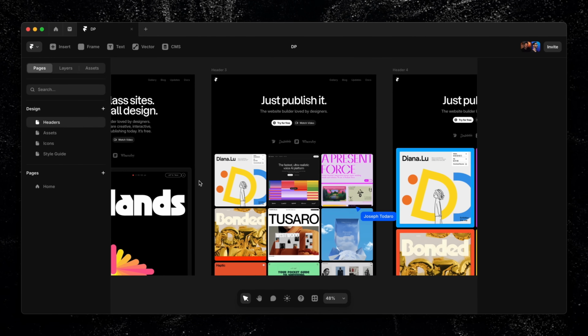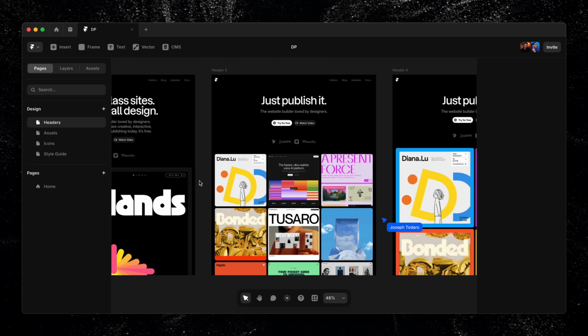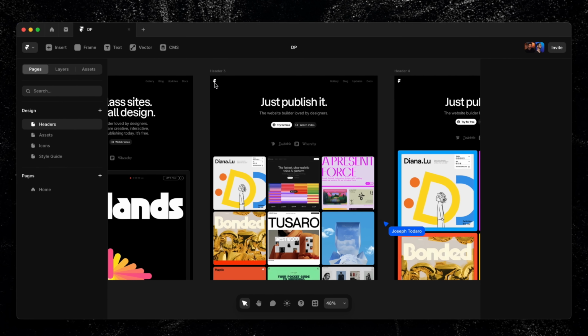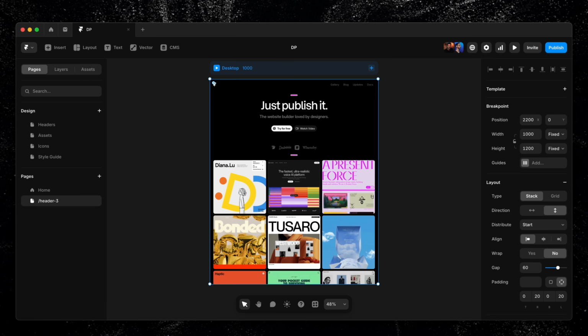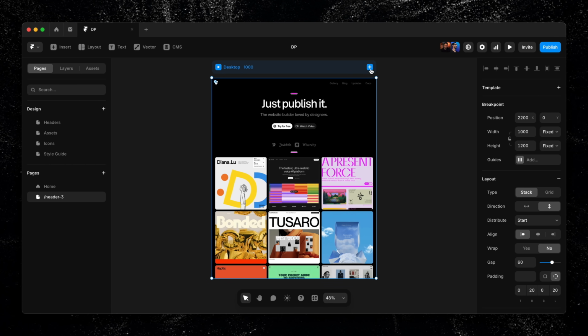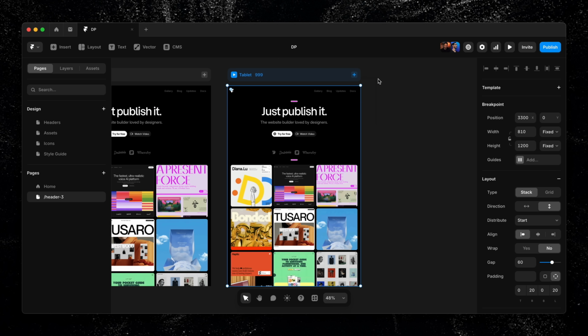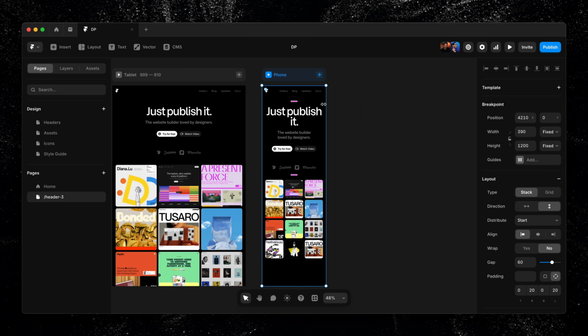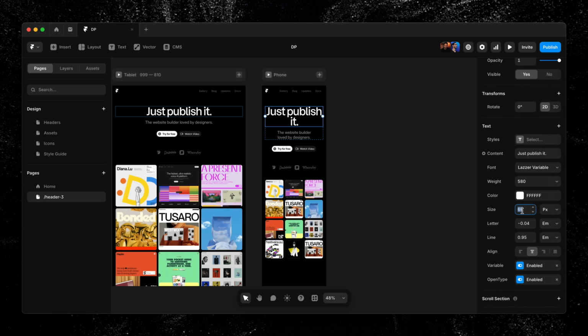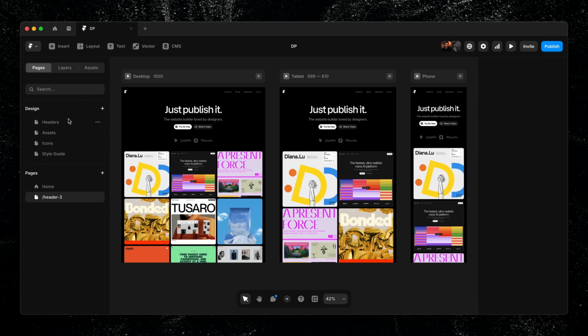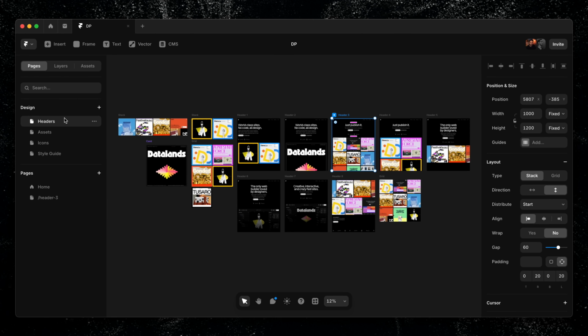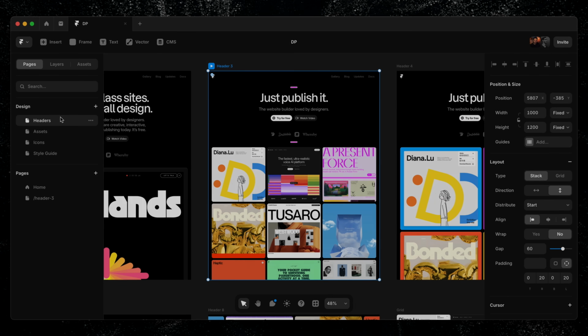I really like this version that Joseph just put together, so let's promote it to a web page. I'll right-click on the design, hit Create Web Page, and just like that, we now have a real web page where we can start adding our breakpoints, turning the visual exploration into a fully responsive web design in just a few clicks. The nice thing is, the original doesn't go away. It's still in design pages with the rest, so we can always come back and revisit later.